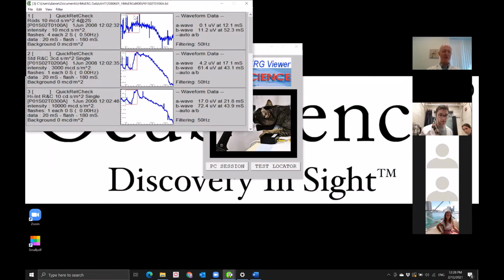There's a lot of noise in here. See these spikes? So let's go ahead and go to filter and turn on spike filter. Oh, that really helped clean up these 2 waves right here. Let me describe to you what you're seeing. This is a rods only 10 millicandela flash.